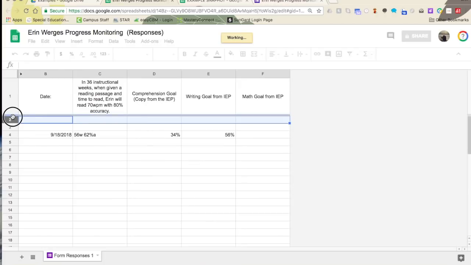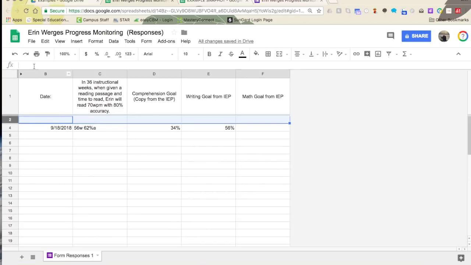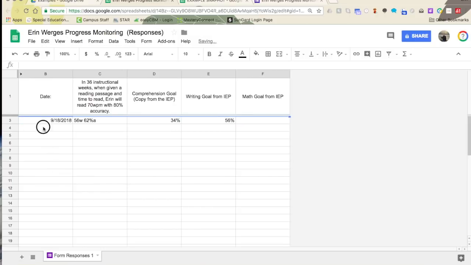I had to use this earlier, so these won't actually be there. It's deleting them for me. Good. Any extra that you have come up that are blank, I would just suggest deleting. So we'll say 9/18, because that's the date that I put in, 56 words per minute with 62% accuracy. My comprehension goal was at 34%, and my writing goal was at 56%.